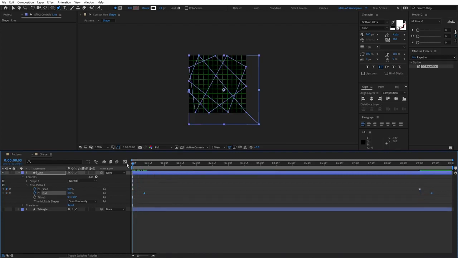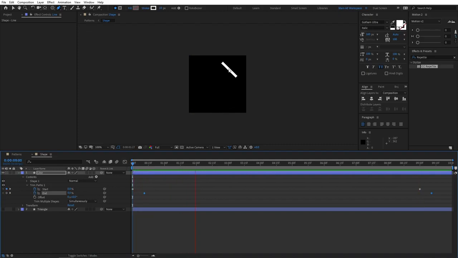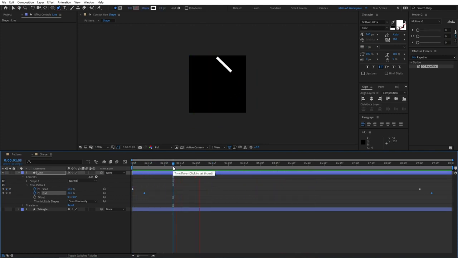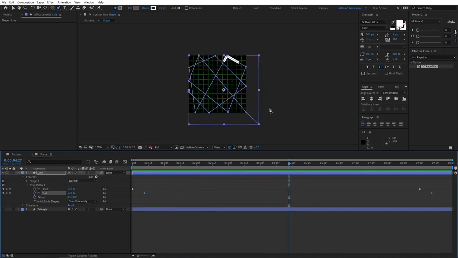What this will do, you can preview now, is that our line is visible, and it's not the full line that we drew. It's just a tiny fraction of it, bouncing around the corners, going around the path that we created. The further you offset these keyframes, the longer your line will appear. So let's offset it by 10 frames.